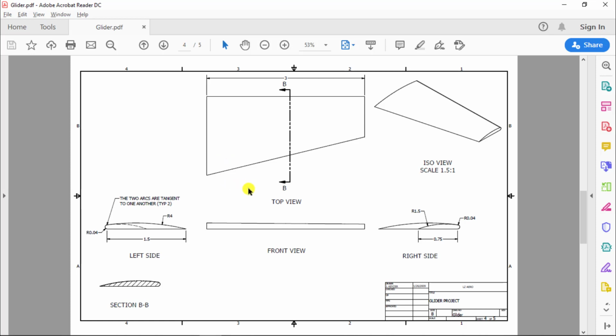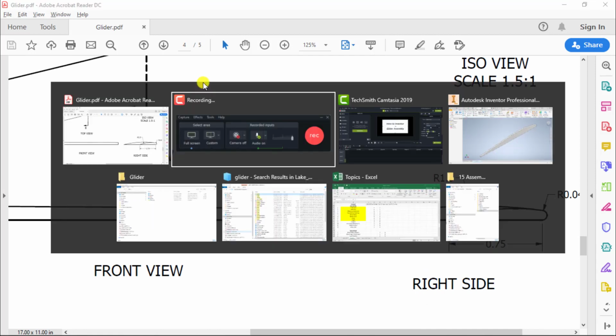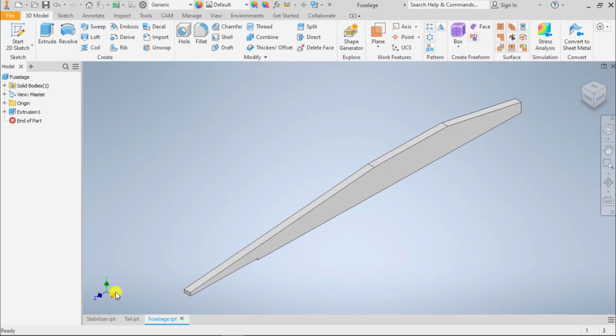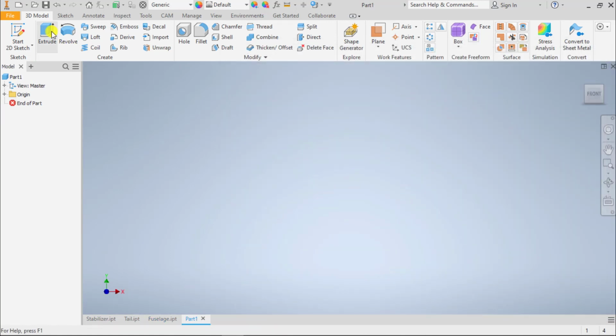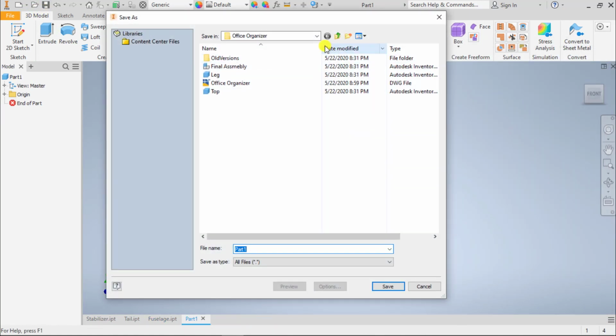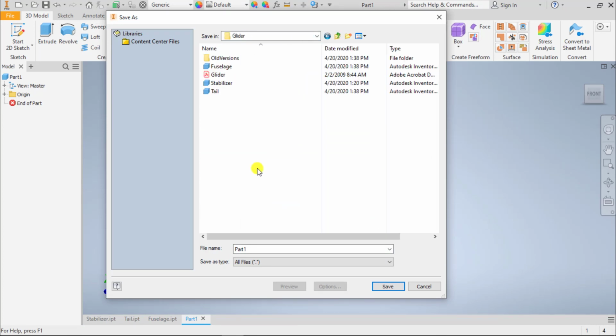So we're going to make a loft, and we're going to start out by drawing our right side over here. And so we're going to go to Inventor, and notice I've got my tail, fuselage, and stabilizer down here. So we're going to start a new part. And in this project, I am going to be saving my work. So I'm going to go to my desktop, find my glider, and call this right wing.